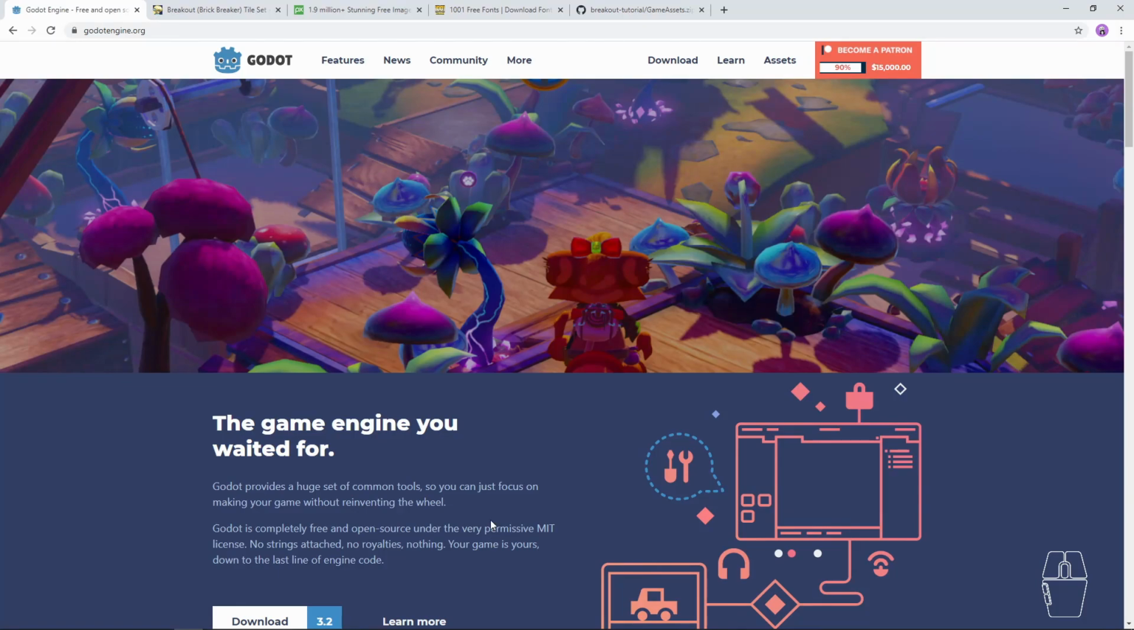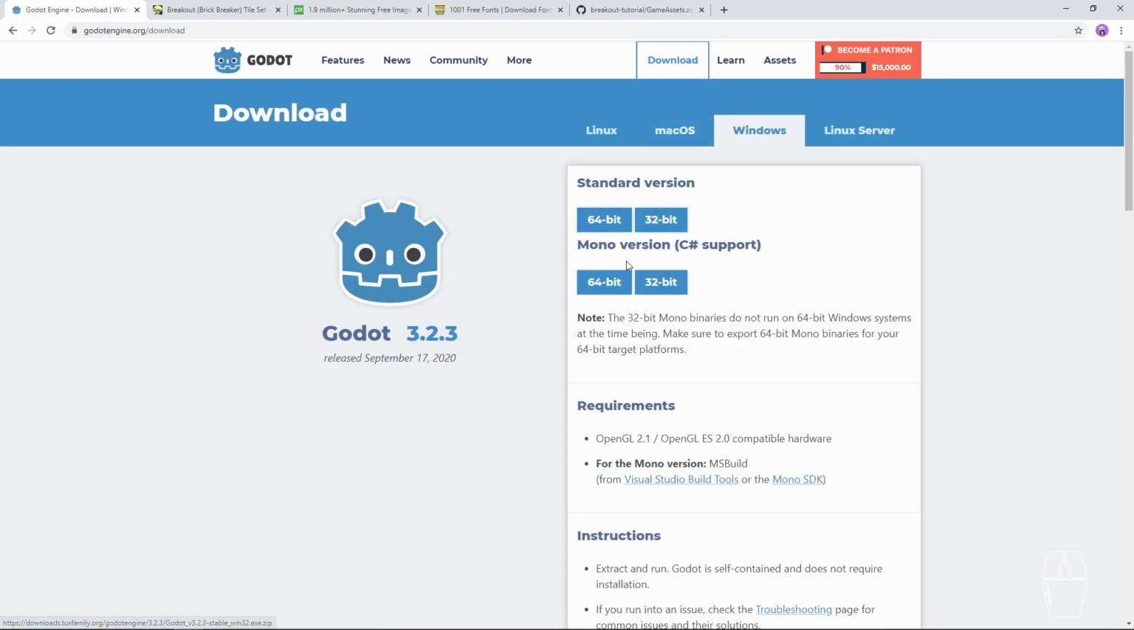So basically for this game, we're going to use the Godot engine. It's free. You can go to godotengine.org and click the download button. Then you can download the standard version. I'm using the standard version, not the C# supported version, because I like GDScript. It's similar to Python, lightweight and easy to learn. So go ahead and download it if you haven't done it already, and install the Godot engine.